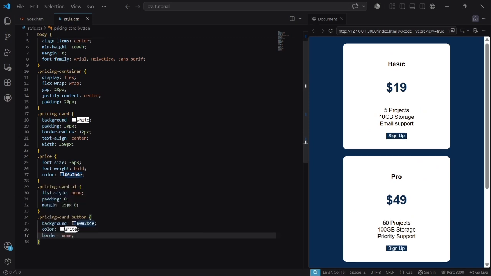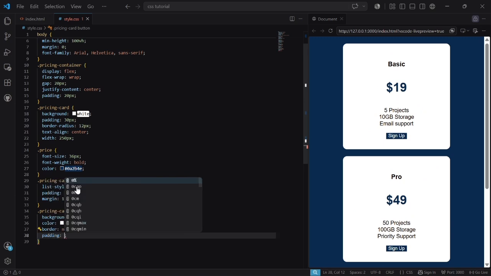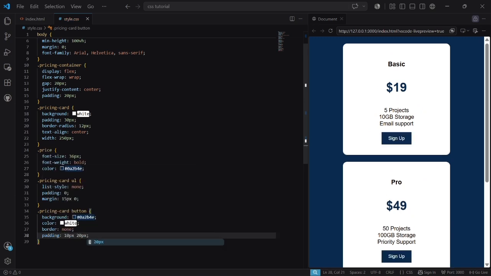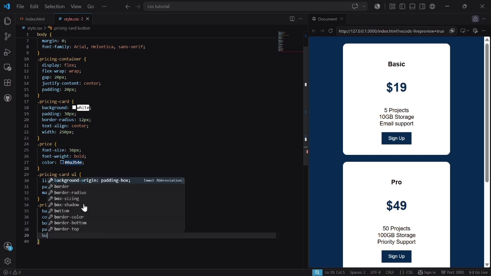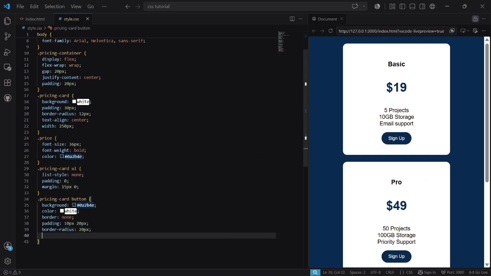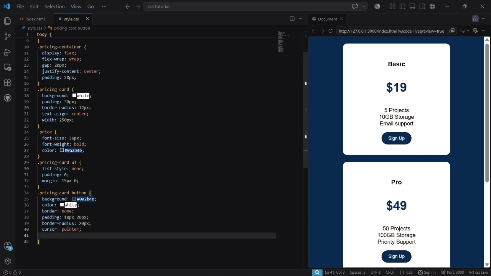Next, style the button. Set a dark blue background and white text. Remove the border. Add padding and round the corners. Set the cursor to pointer. Make the button take the full card width.